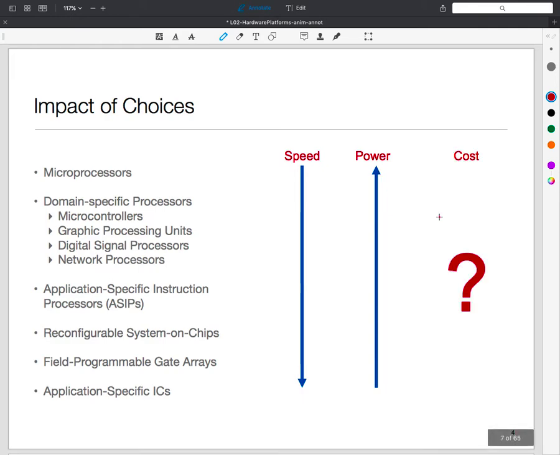Cost. So what about cost? Which one do you think would be better cost-wise? ASICs. Depends on volume, exactly. So why does it depend on volume? Because if you have a lot of ASICs, then you can offset the price. Right. So what he's touching upon is a very important point, which you should keep in mind: ultimately this whole thing is about economics.